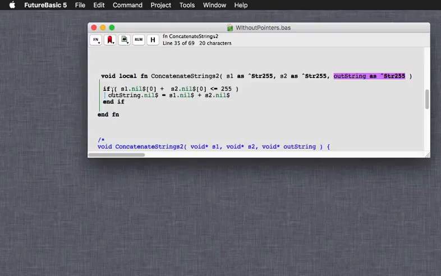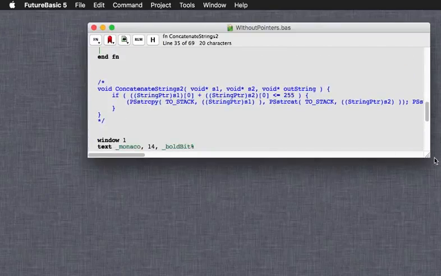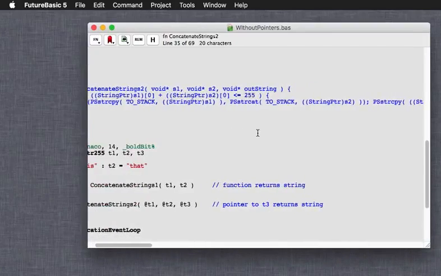So here's all we do. We say if s1.nil, so we dereference the pointer, we check the length of the first string plus the length of the second string, and then if it's less than that, we set outString.nil equal to the combination of the two. So what kind of code does that generate? Look at the difference. This is the full code that it generates.